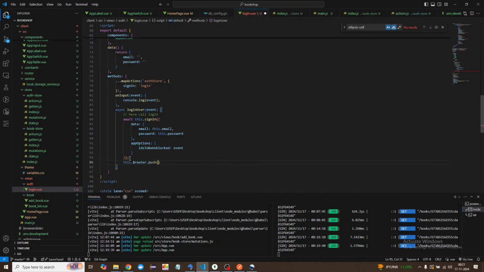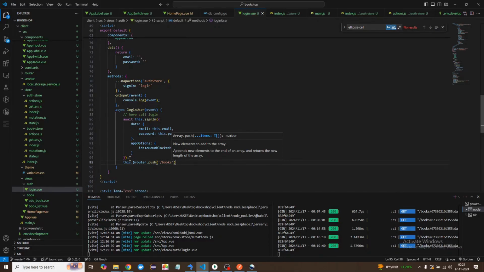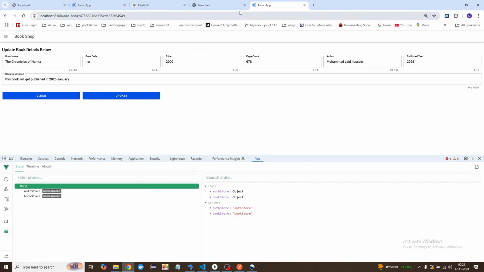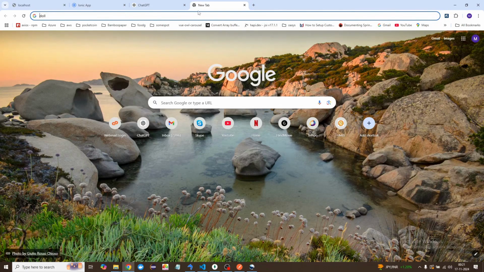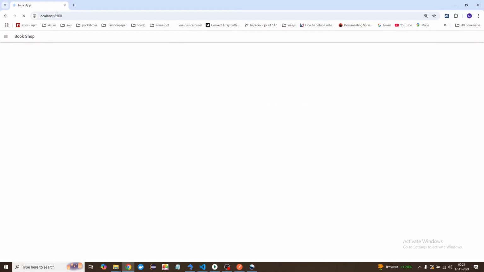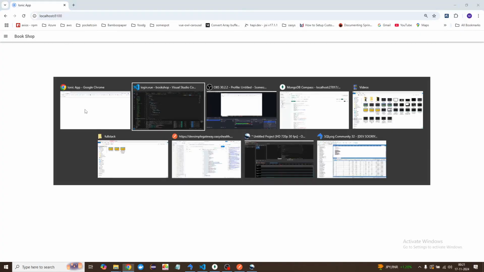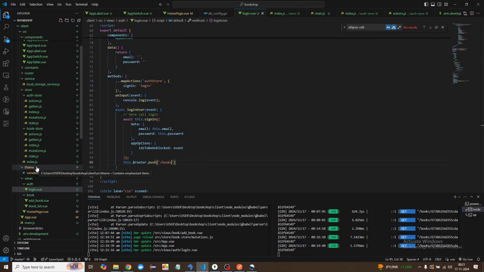So if it is successful, just use the router object, and go to this page, books, okay? Let me save it, and then we'll try to log in this time. Let me just copy this URL, and I'll close all these tabs since I don't need them, and paste it. You can see by default we are coming here, but that should not be the case. By default we should actually be coming to the login page, okay?